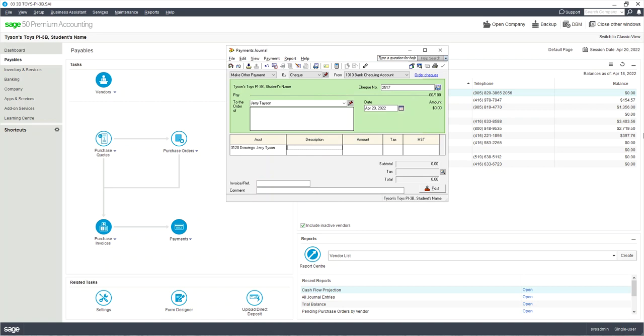And here we're going to say cash withdrawal by owner, and we put the amount, which is 1,000. Obviously no taxes applicable, no invoice number. If you want, you can just put the month, which is April 2022, so you know when that happened. And here if you want, you can just put the comment right here as well.